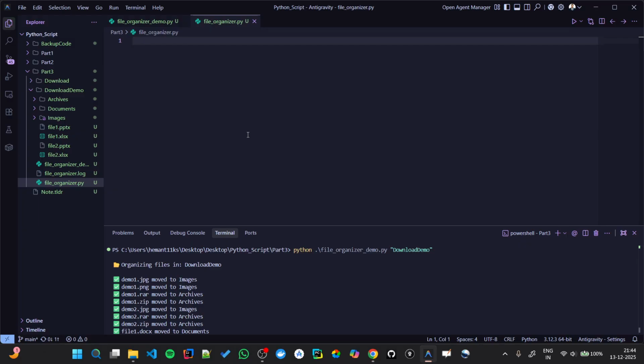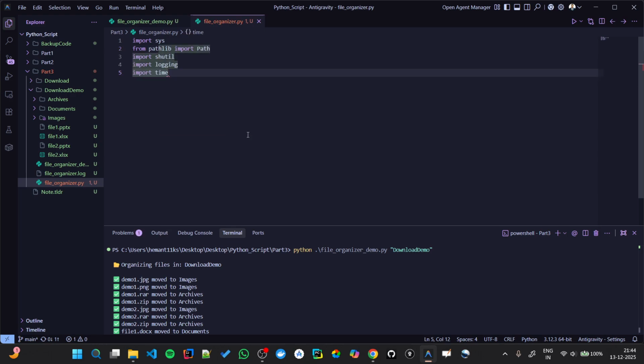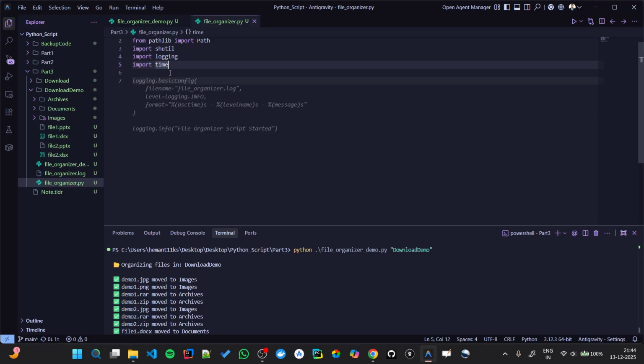First we will start by importing the libraries. So sys is used for getting the command line arguments. Now we will be importing pathlib, just pressing tab, that is my style. So I have imported all the required libraries and I already explained why we are using these libraries.